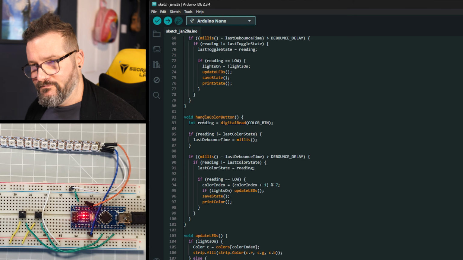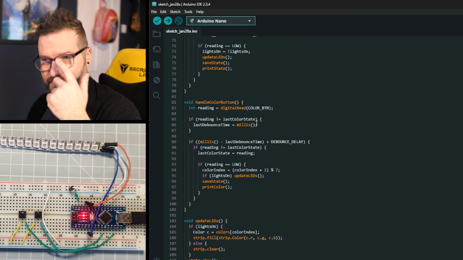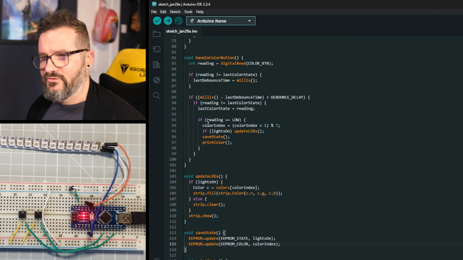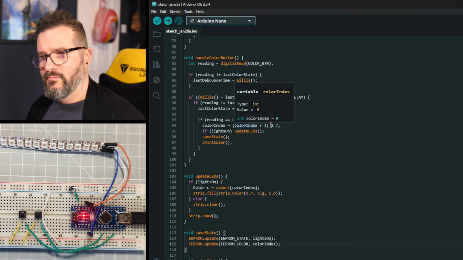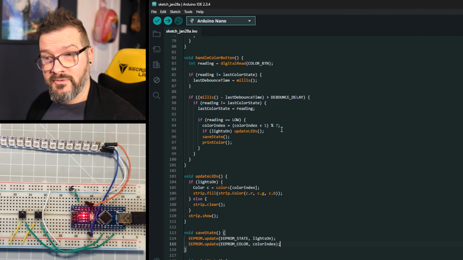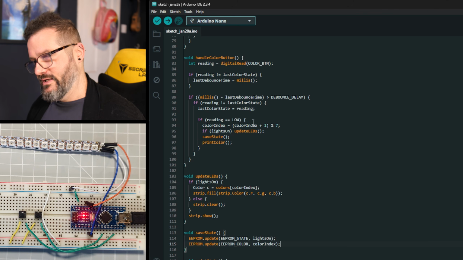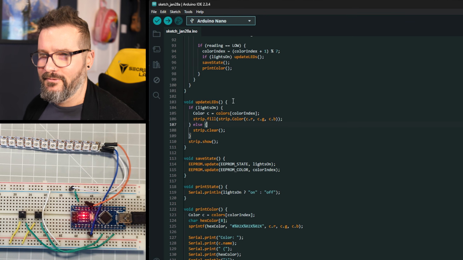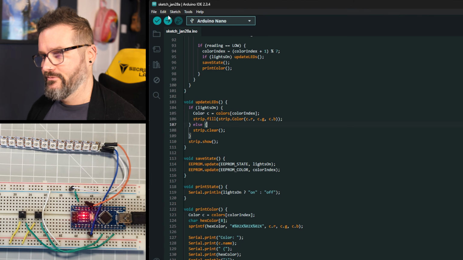And then the color button, again, it reads whether or not it's been pressed. It does the bouncing. So if the button's been pressed, then the index increments by 1, but it uses modulus 7. So if the number gets to 7, it loops back down. If the lights are on, then update the LEDs. So it's not going to update the LEDs if lights on is equal to false. That's it. Anyway, let's upload the code and see what it does.